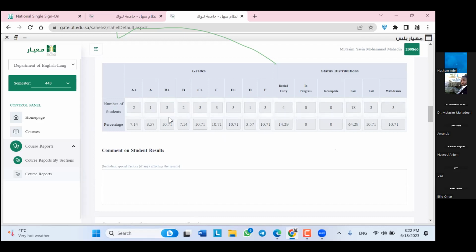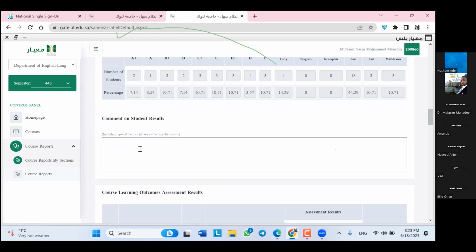So you need to describe all the different grade distributions in your grades, but you need to focus on the inflation and deflation cases and on the students who failed, on the students who dropped the course, on the students who were not allowed to attend the exam. So the comment here should be complete, comprehensive, and should account for all these different percentages.